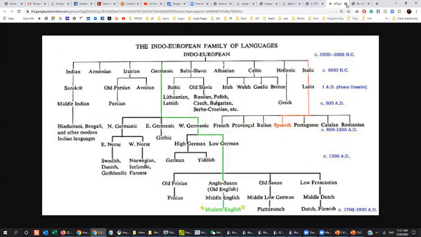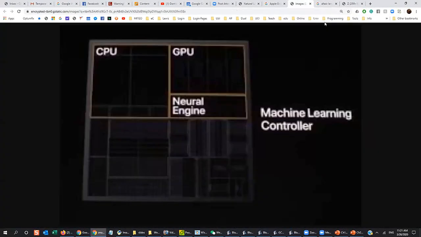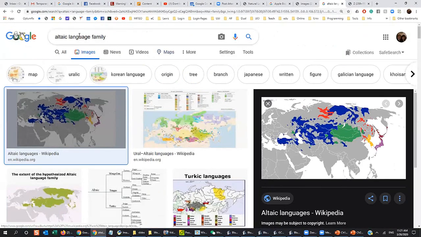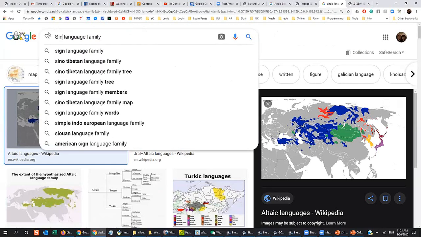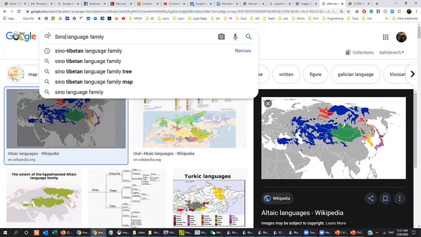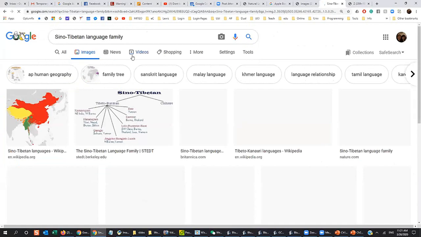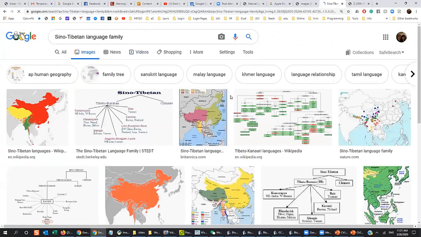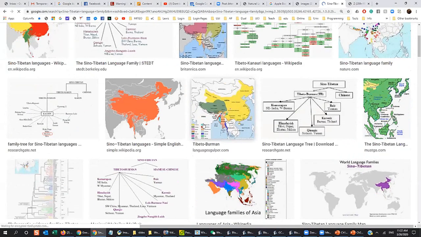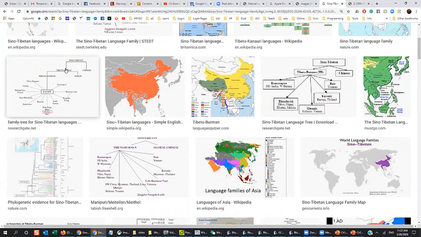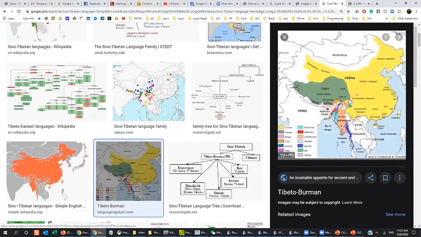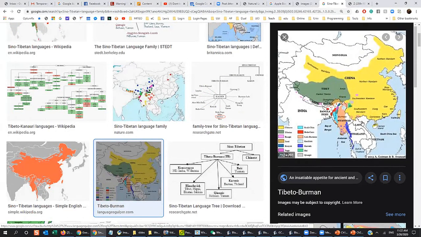So the one I showed you is the language family for computers. Same thing, they have functional languages, different kinds of languages. And you also have another important language family, the Sino-Tibetan language. And Sino-Tibetan language, I think this one is more representative: China, and then Burma and Tibet and this whole region.